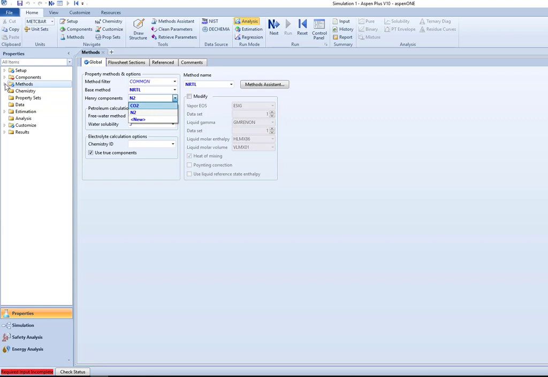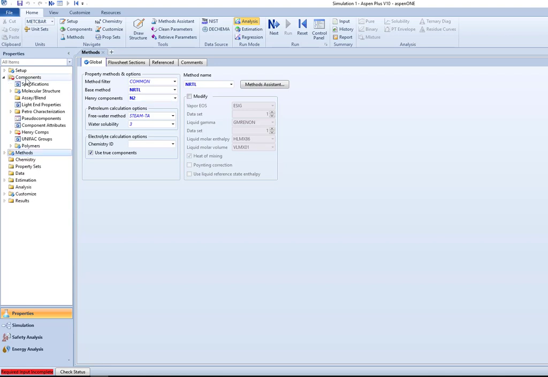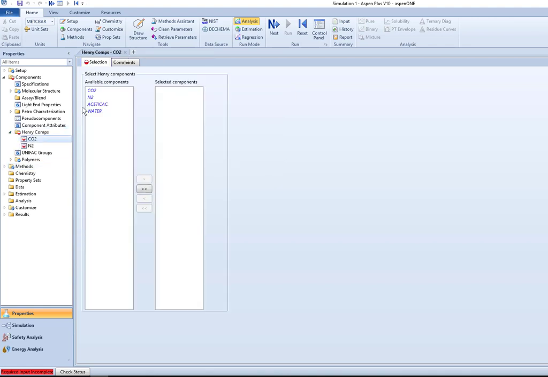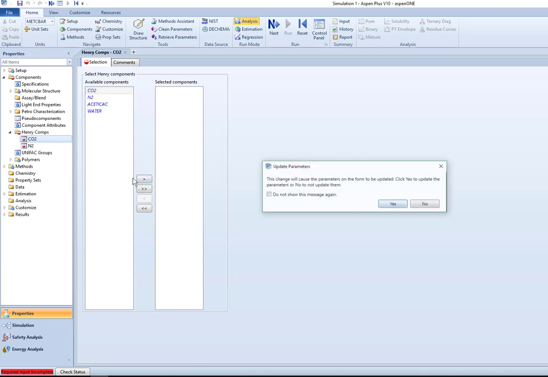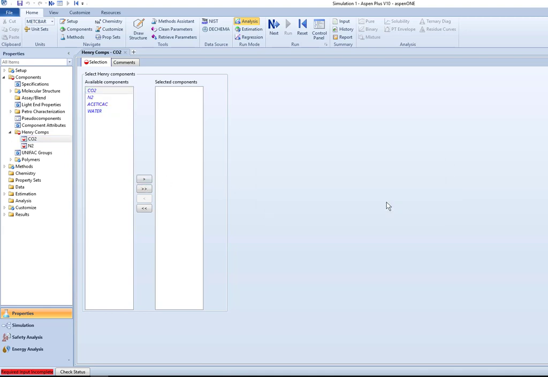Now, at this point, the Henry's components have kind of messed up the components list. That went from being a blue check mark to red. And if we look at the Henry's components, now I can see that for the CO2, I'm going to model it here, and nitrogen, I'm going to model that one here. Now we see that, okay, these are all blue, but now methods is back to being red.